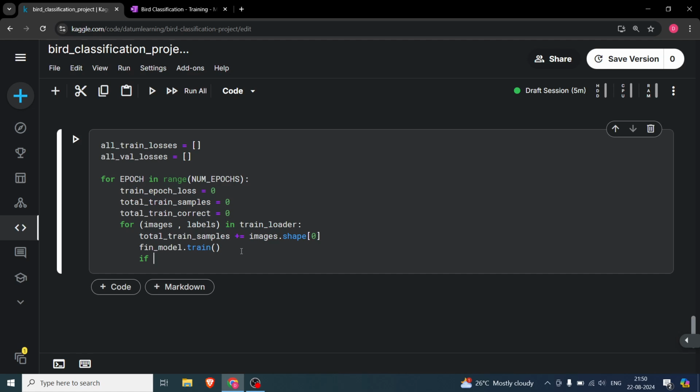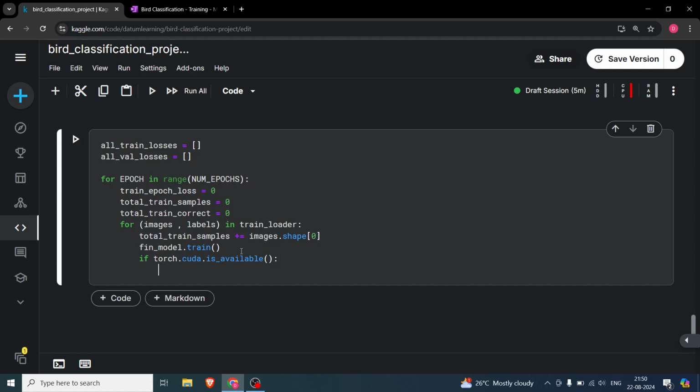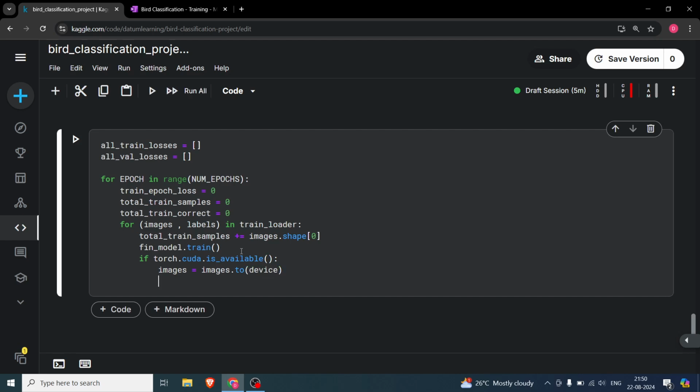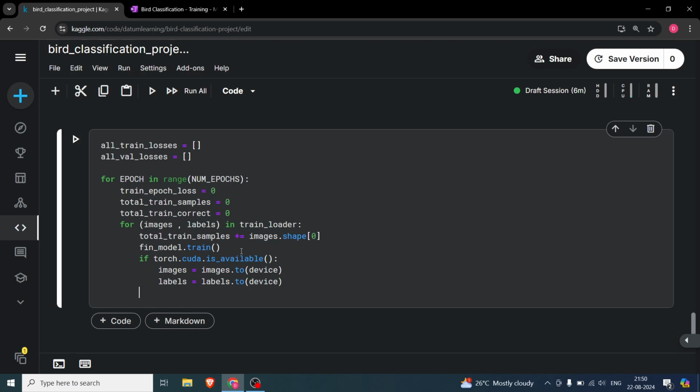Then we need to see if CUDA is available, torch dot CUDA dot is available, which means whether the GPU is available or not. If torch dot CUDA is available, we need to send the images as well as the labels to the GPU. So images dot to device, labels dot to device. These two things will be done. Having done that, you can pass the images to the model.